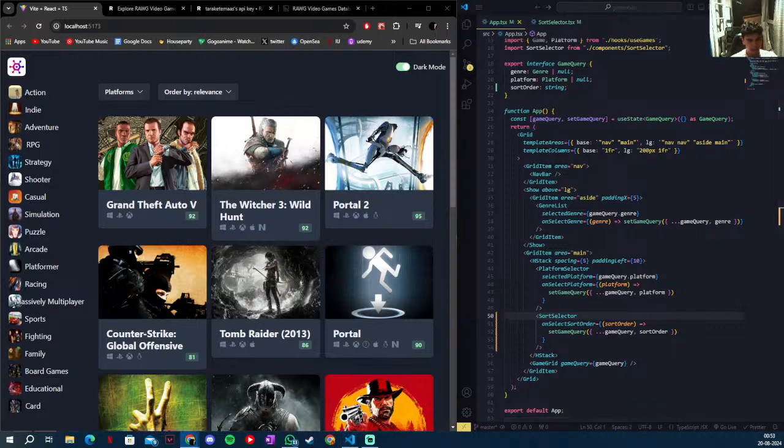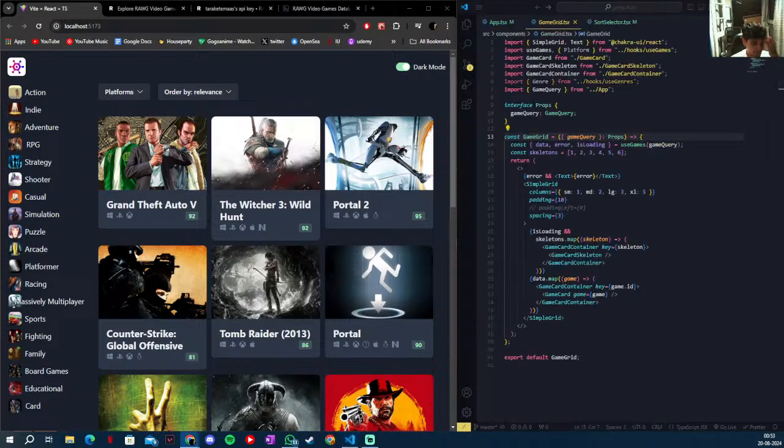Now in this component, we get the game query. Everything is in this object. So we don't need to make any changes in this component. So let's go to our game hook.